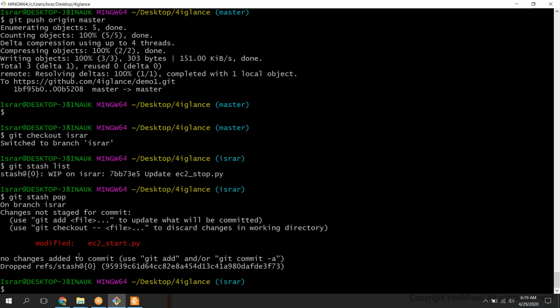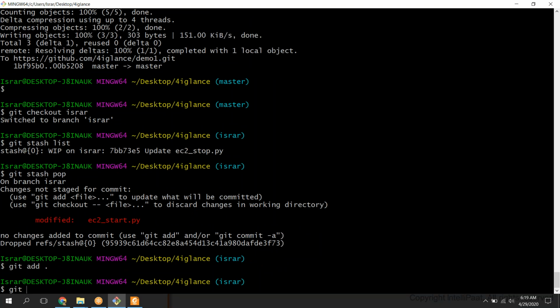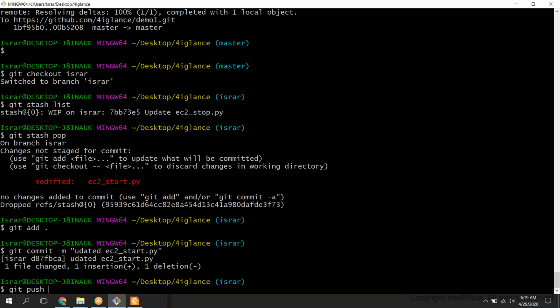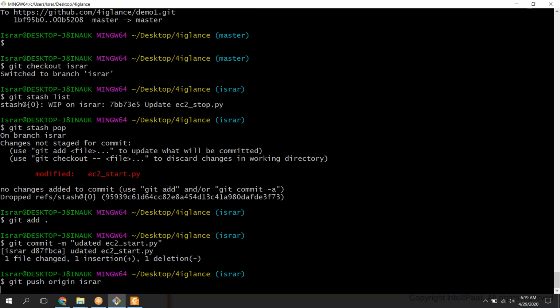We got our file and everything. Now we can work on it. So now we can update the file and push these changes. Git add dot, git commit -m "updated EC2_*.py", and git push origin. The name of the branch is Israr. Hit enter.